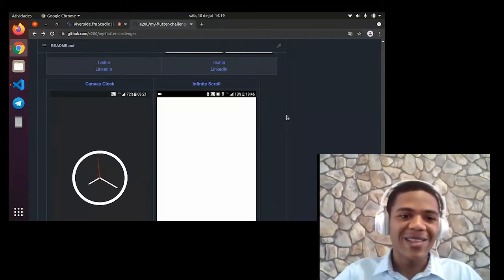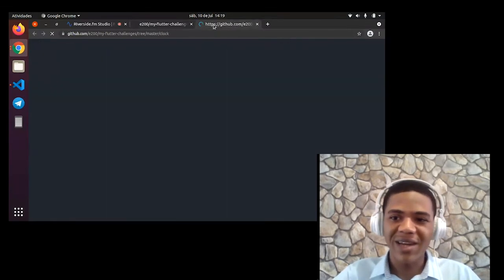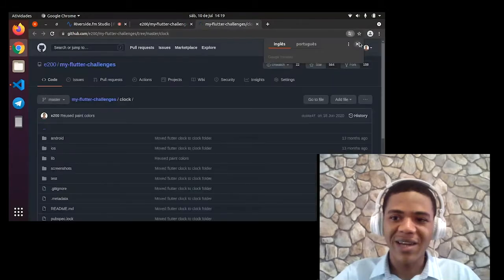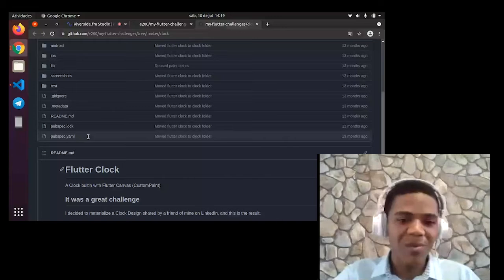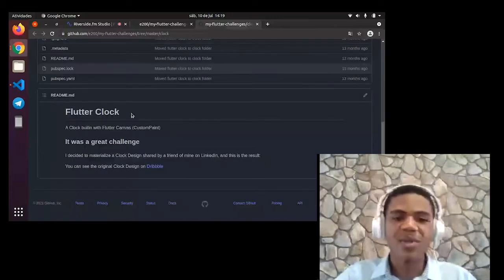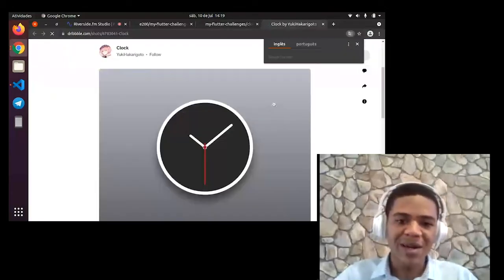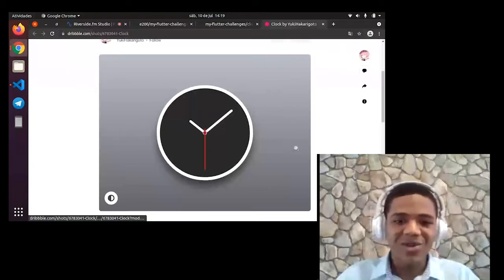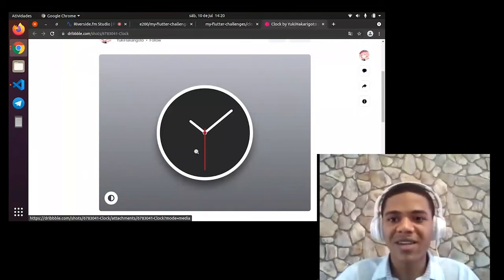There were a lot of brand new things for me when I took on this challenge, and it was based on a drivable UI. I will show here, this is the original clock. It's a simple clock, but you need to have the knowledge to create all the shapes and make it actually work in relation to the current time of your host device.